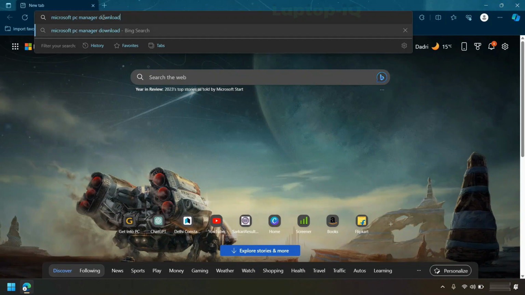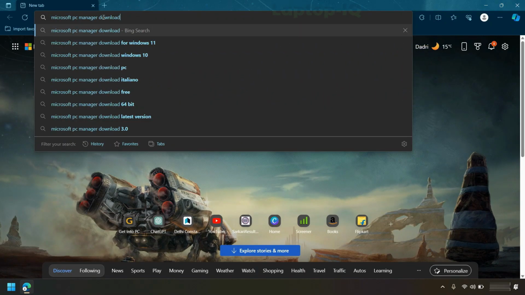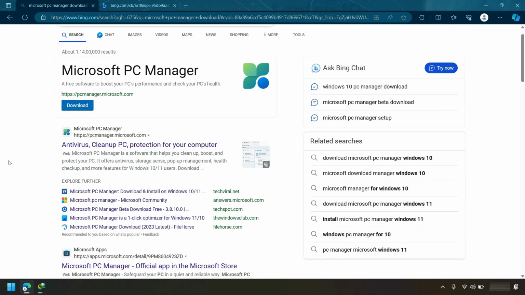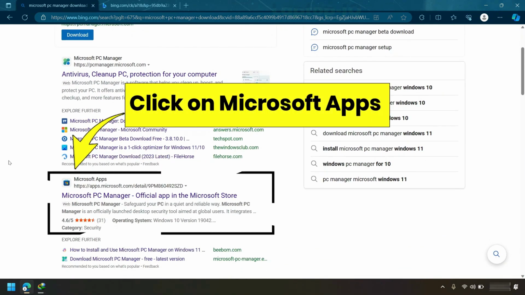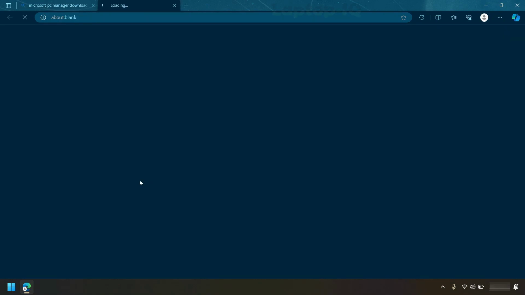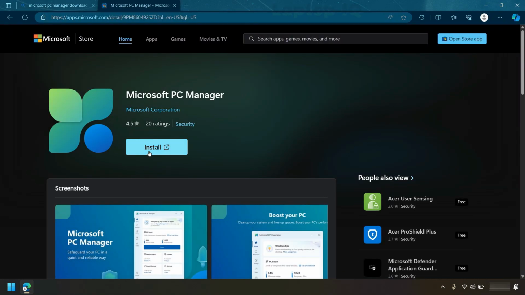Search Microsoft PC Manager download. Scroll down, then click on Microsoft Apps. Install Microsoft PC Manager.